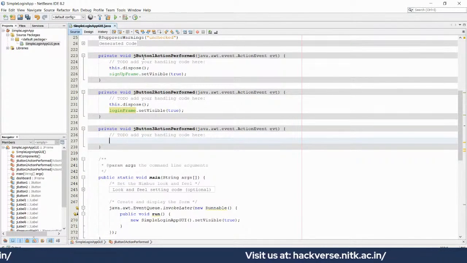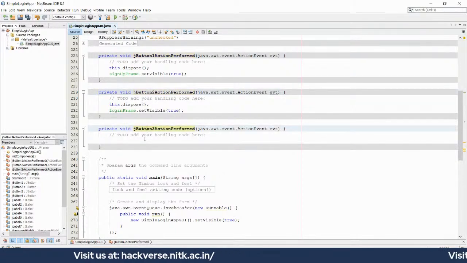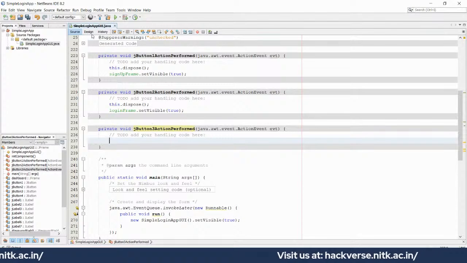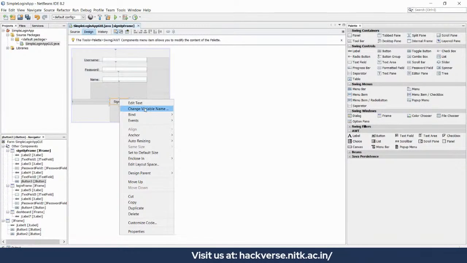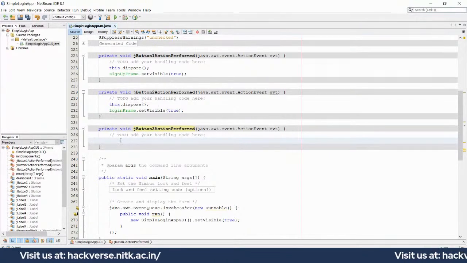Also, right now these buttons are called JButton1, JButton2, and JButton3. You can change them to something like sign up button action performed. The way you'll do that is you'll right click and change the variable name. But I'm not doing all of that right now since we're short on time.